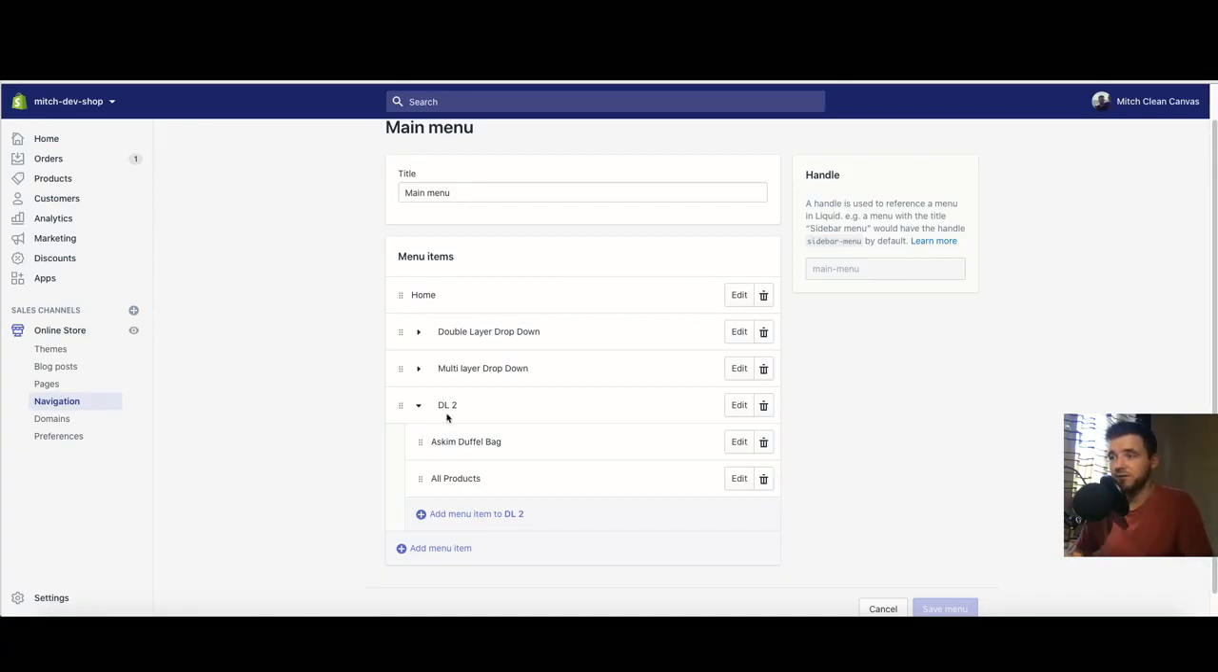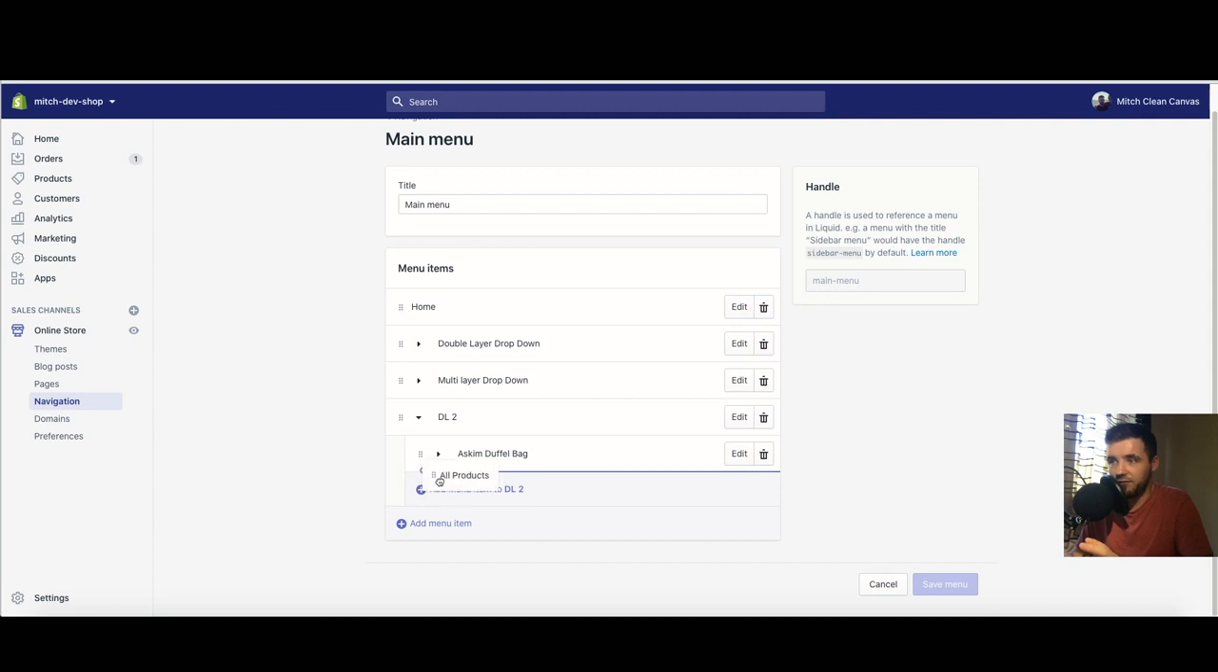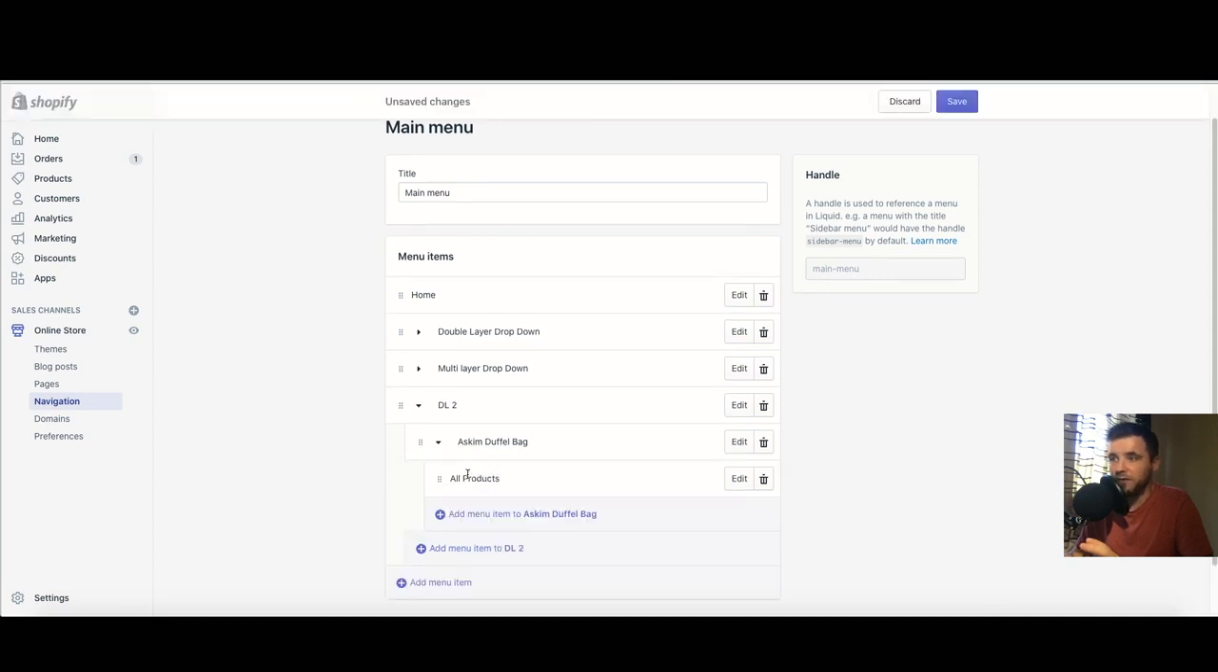So what I'm going to do now is make the duffel bag my heading, and inside the duffel bag I'm going to have my links. So what do I mean by that? Let's just say all products here, I want this to be not a heading, but I want it to be part of the Ask Him duffel bag. So if I grab and just pull it to the right and drop, you can see now you have a triple layer kind of stair thing going on. So the DL2 has now got the Ask Him duffel bag as a heading, and now the Ask Him duffel bag has all products as the clickable item in the menu.